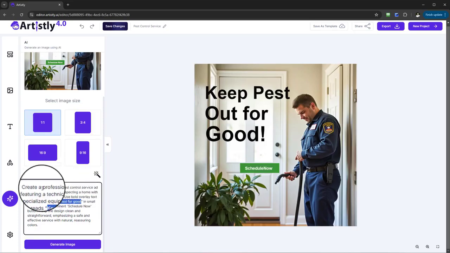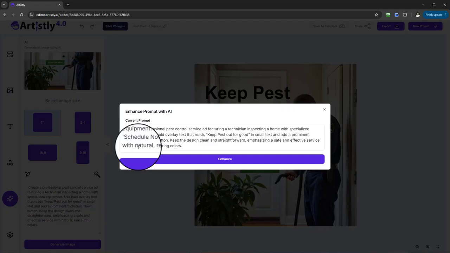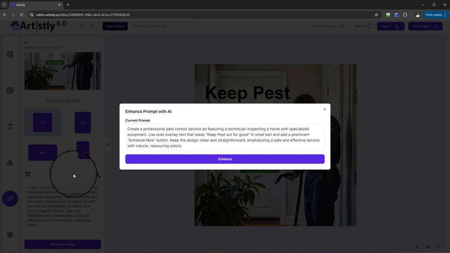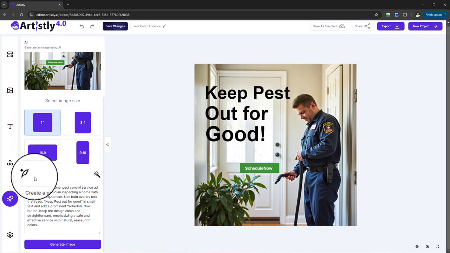Also, I'll draw your attention to this icon: magic prompt. Here we have a very simple prompt. This is essentially the prompt that we're seeing here: create a professional pest control service, and it ends with colors, keep pests out for good and schedule now button. So what we're seeing in this prompt is what we're seeing in this section here, this tab called magic prompt.